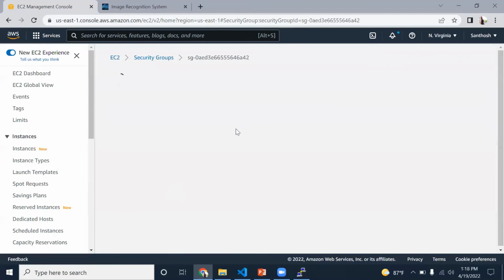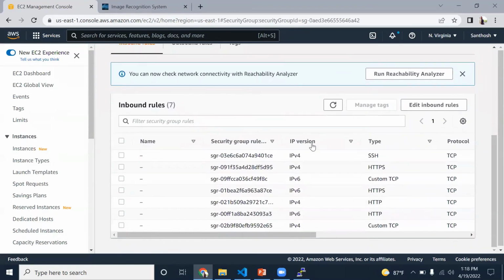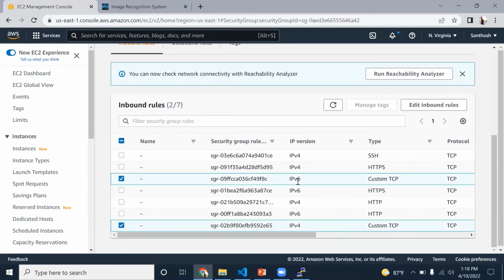So we have to add the inbound securities like this, mainly two custom TCP ones, one for IPv4 and one for IPv6. So we have to create these two inbound rules. Then only the application we hosted in this particular server can be accessed from anywhere.